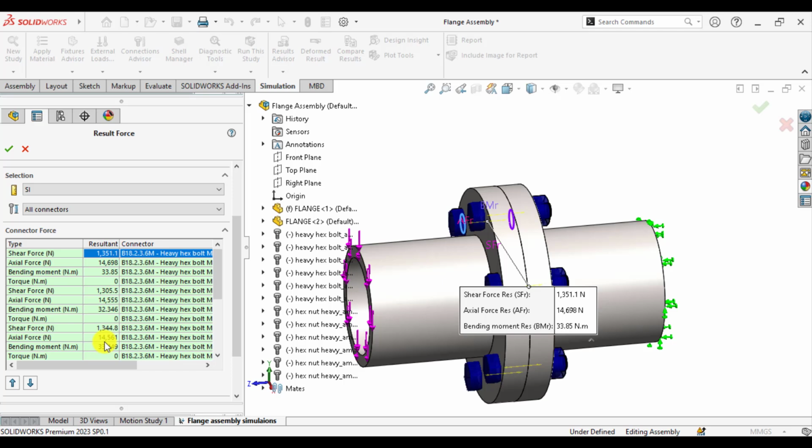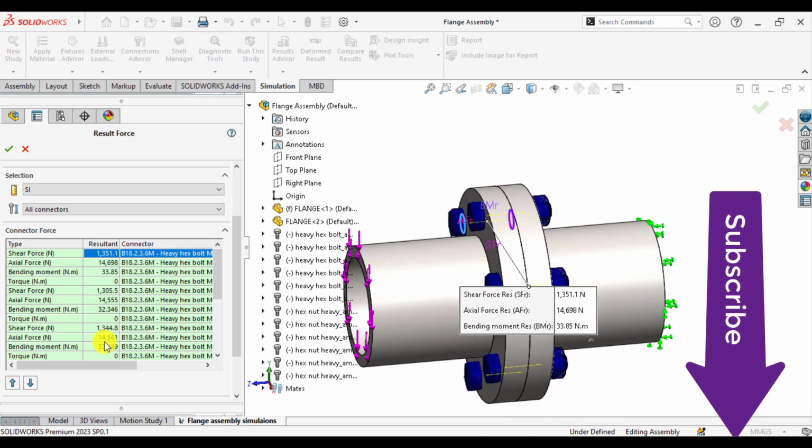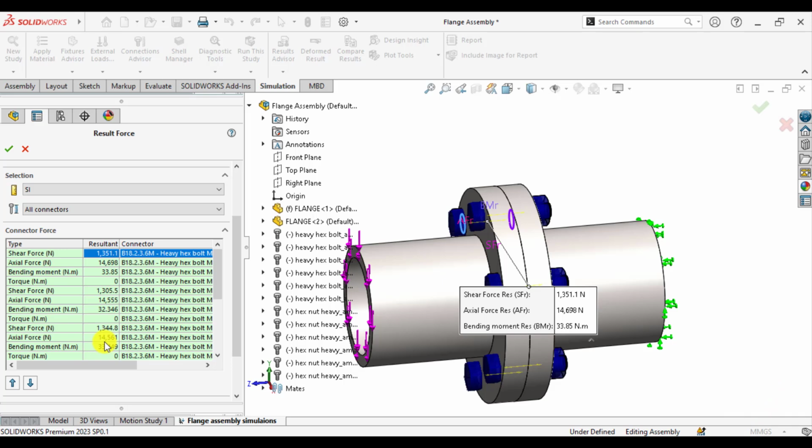So in this way we learned how we can define bolt connectors using SolidWorks toolbox fasteners. Also we created the curvature based mesh and learned how we can examine shear forces, axial forces as well as bending moments of bolt connectors.